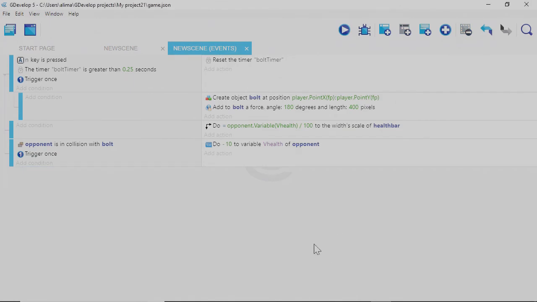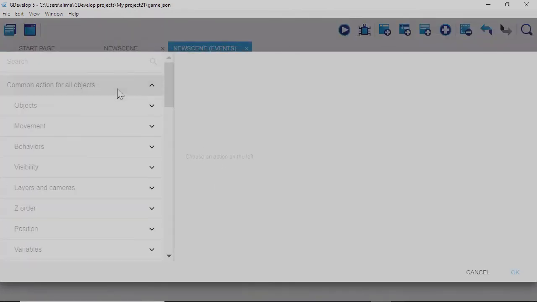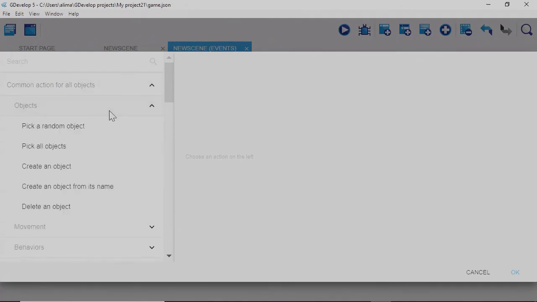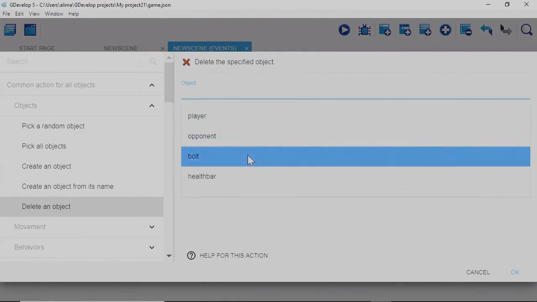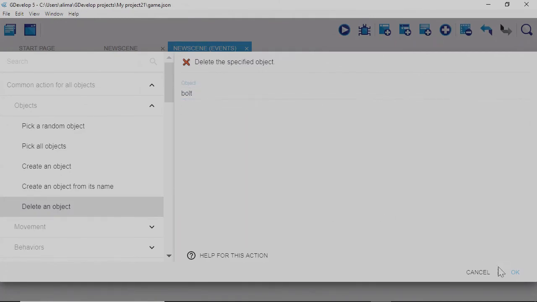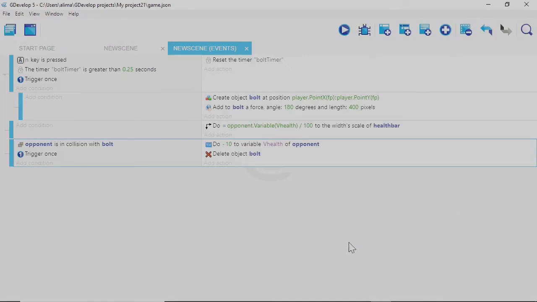Okay, the way we fix that is fairly easy. We have this already set up for opponents in collision with bolt. When that happens, take away 10 from the variable vHealth of opponent. Do this once. What we're going to do is click Add Action. We're going to go to Common Action for all objects. We're going to go to Objects. We're going to go to Delete an Object. GDevelop is saying delete the specified object. We're going to select bolt. Then we're going to click OK.